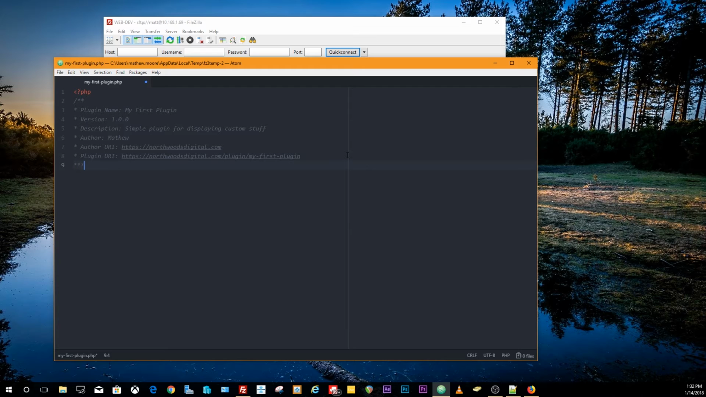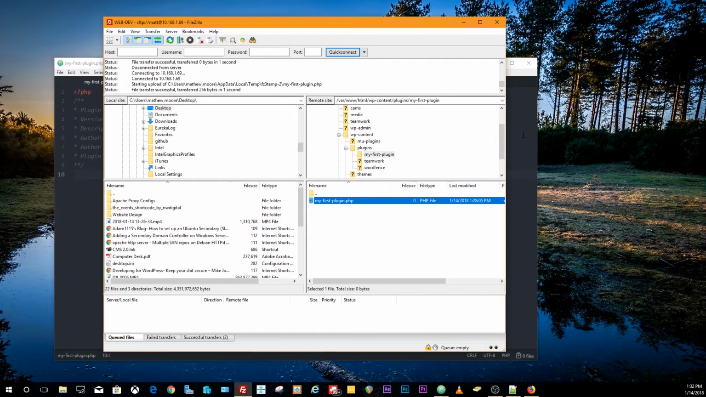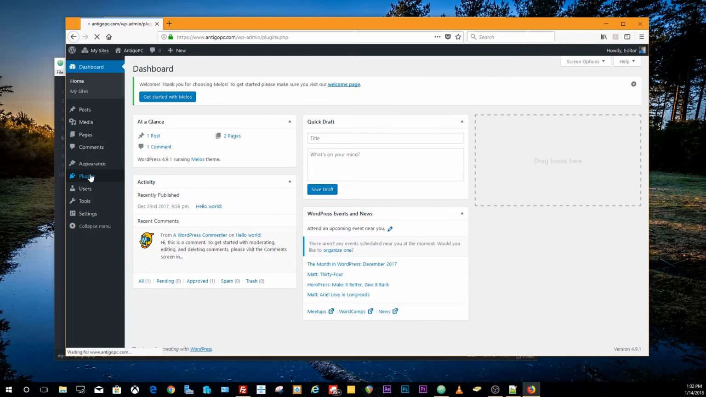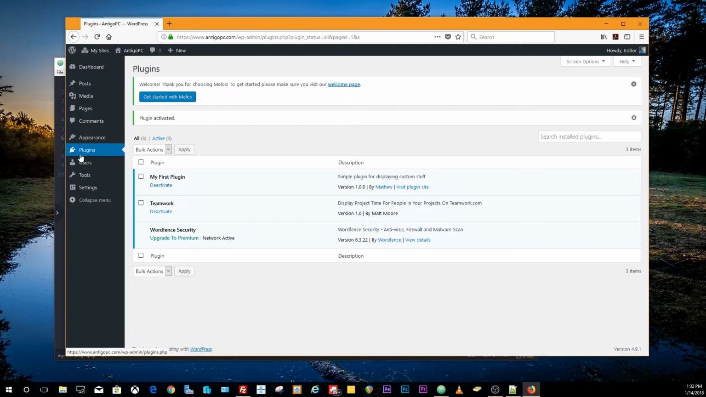Just got to close this comment out. And then I'll save that, and file save in the FTP program. Now I'm going to go to my site dashboard, and to the plugins, and it should show up in here. There it is, my first plugin. Under my name here, it has a link to my site, and on the visit plugin site link, it shows that URL I put in for my first plugin. So let's go ahead and activate that. Right now the plugin doesn't do anything, but it is active.